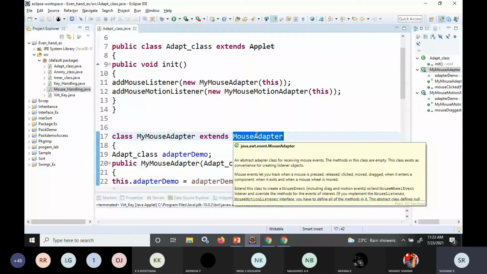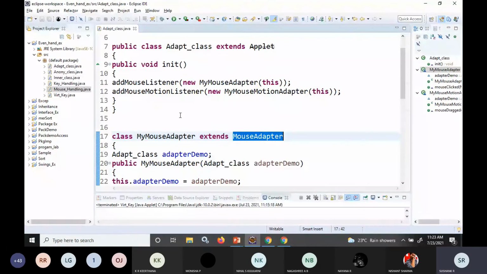So what is the advantage of this method? It will save some effort, and also it will prevent the code from becoming cluttered. Say, unnecessary implementation will be prevented. So this is one thing. If it is a key listener, you can use KeyAdapter also.